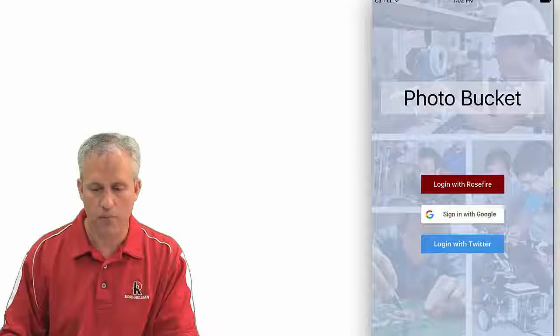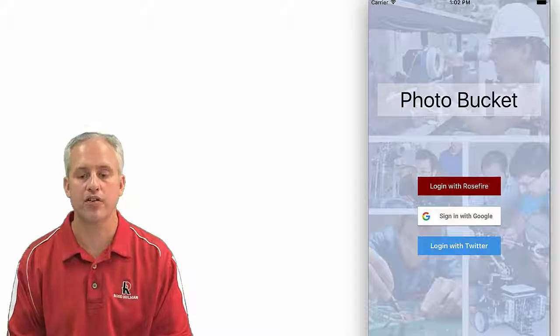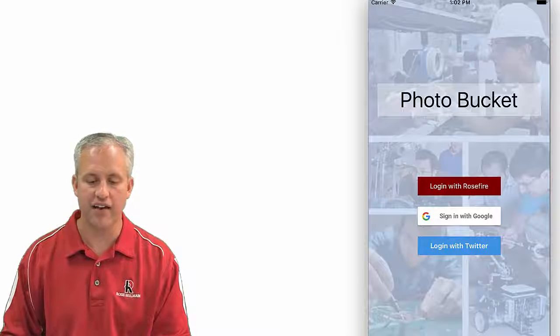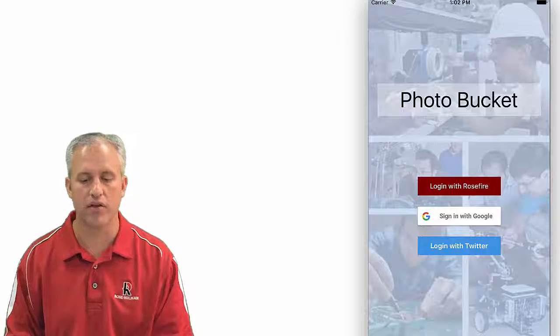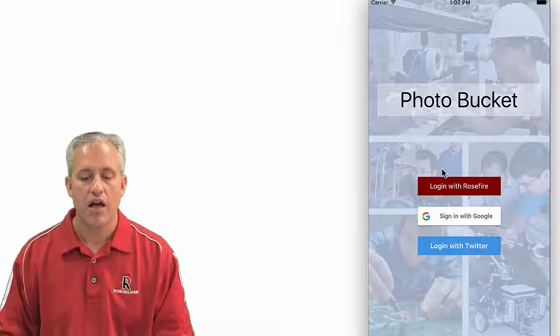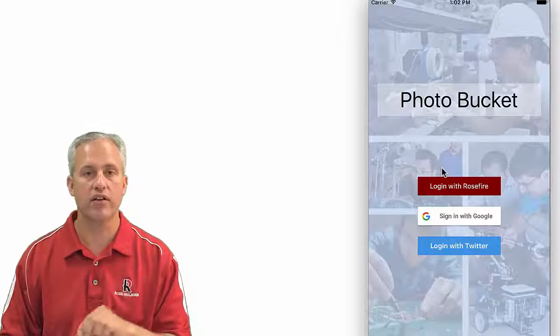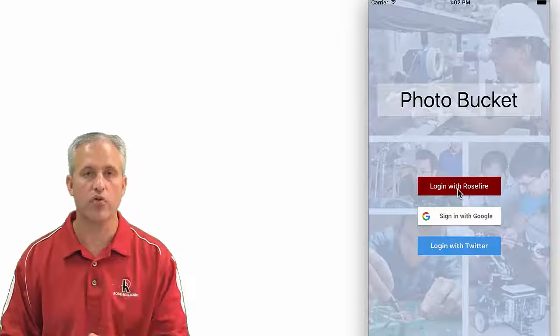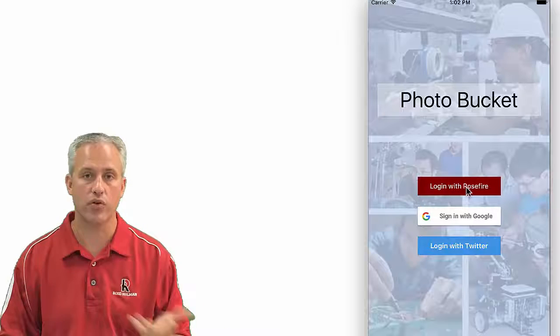So here is PhotoBucket. PhotoBucket has a login screen. You can make it look however you want. I decided to add a little faded backdrop image. I just thought it looked a lot better than the white. You have to implement at least 2 of the 3 authentication methods we used before. So that was Rosefire, email password, and Google Auth. So you have to pick 2 of them.